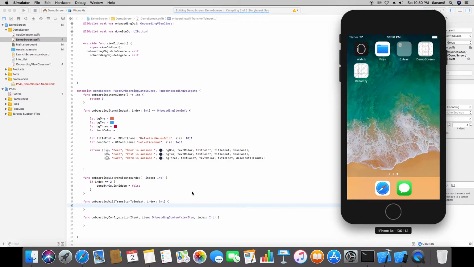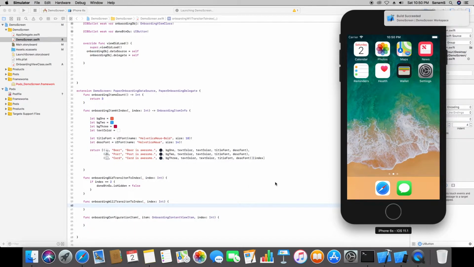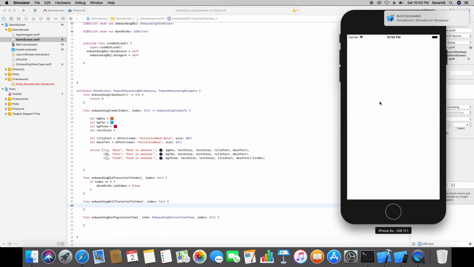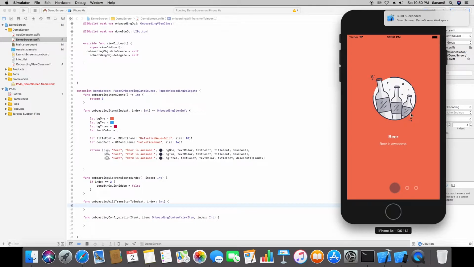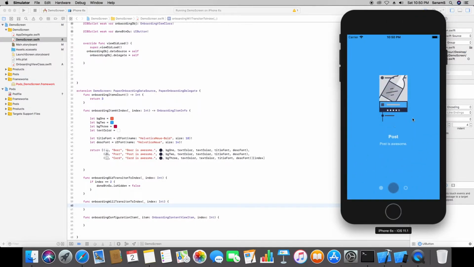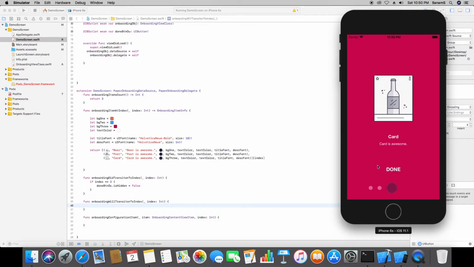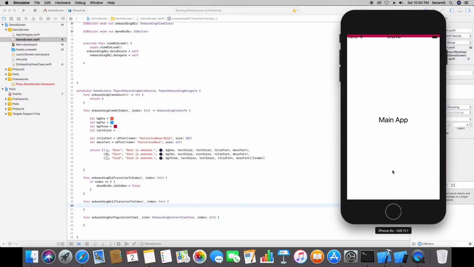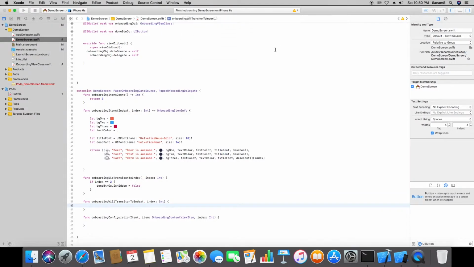So by default the button should be hidden, and if we reach index 2, it will be visible. So as you can see right now, the button is hidden at 0, 1 and 2, and the button is visible. If I click on done, it shows the main app, right? But there is one problem, actually a couple of problems. I'll show you right now.